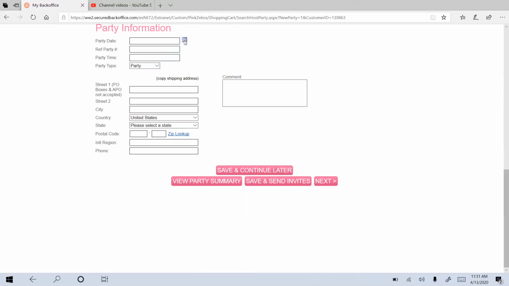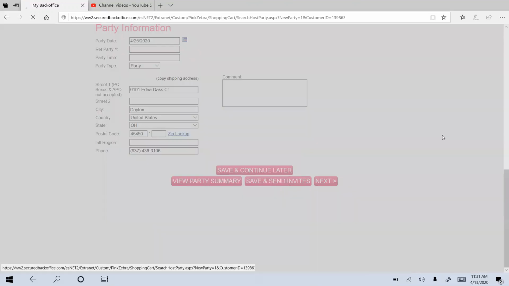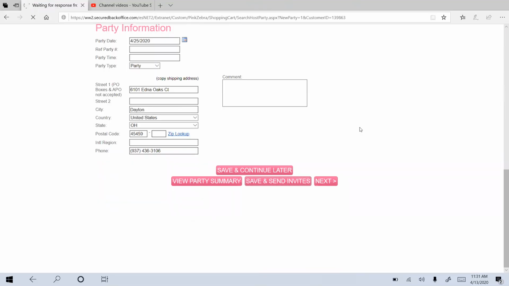Then you would use this little calendar and you can pick your date. And if you click copy shipping address, it will copy the address there. You'll click on save and send invites. It will most likely pull up a verification. Just click accept, accept, accept until it goes through. This is still spinning, so we're going to wait for a minute. All it's asking you to do is to verify the address, and it will make you verify it several times before it finally takes it. I don't know why, it just does.